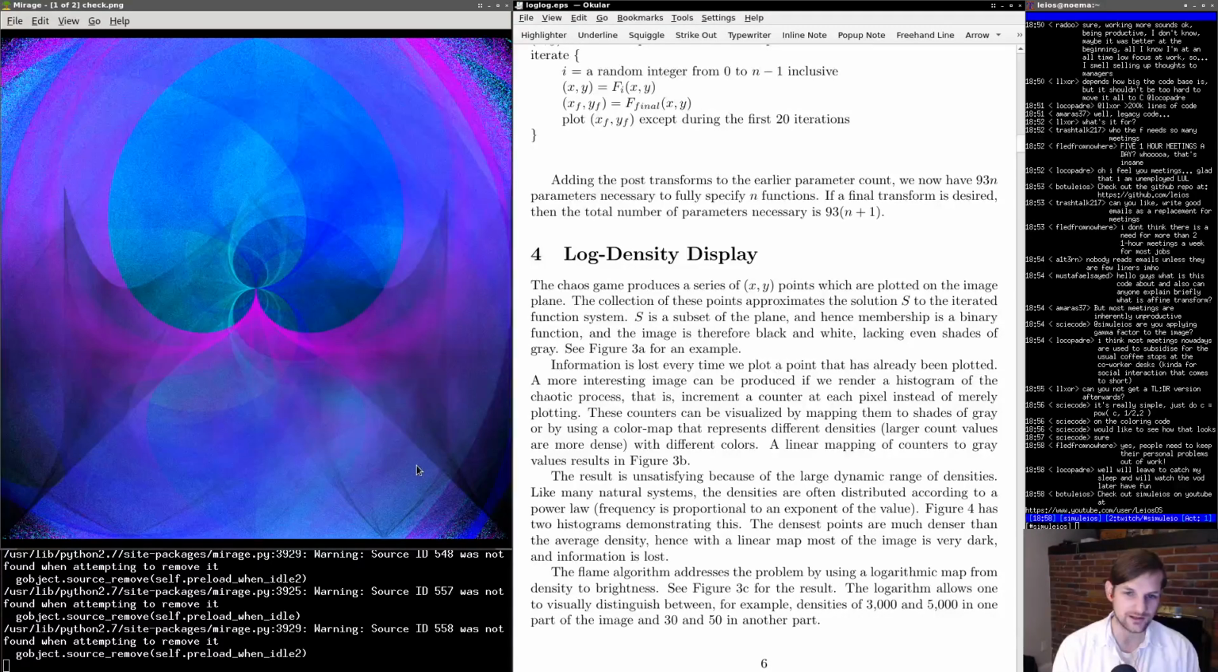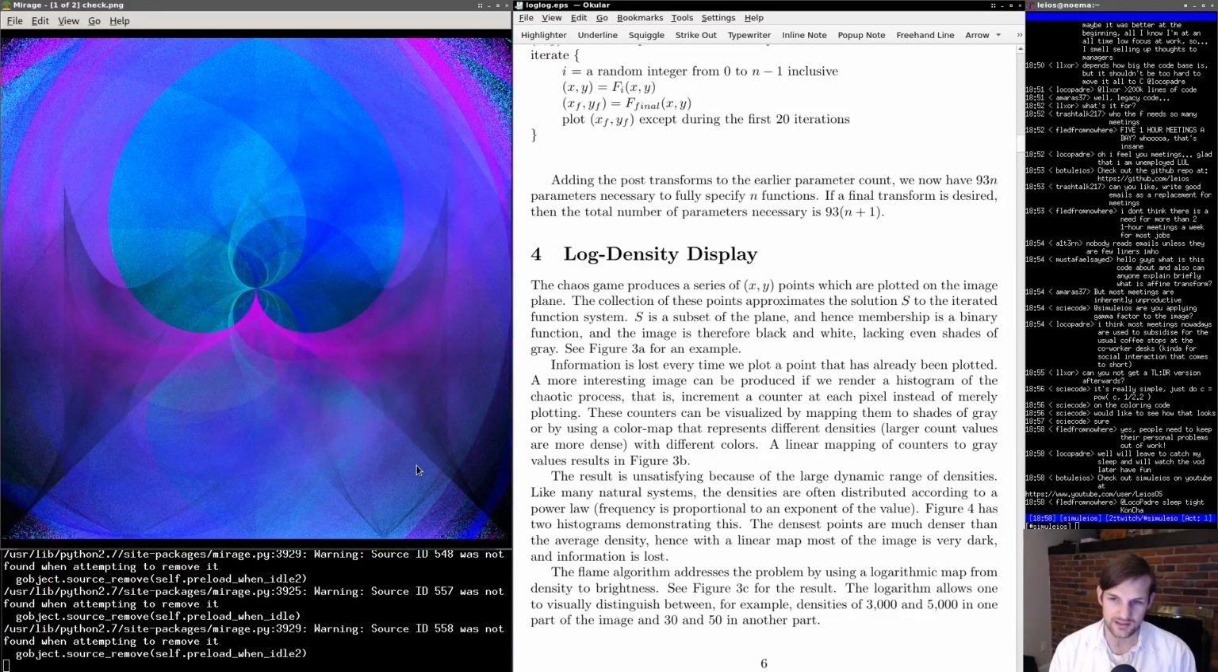Okay, we already did colors, so we're ahead of the game. Information is lost every time we plot a point that has already been plotted. A more interesting image can be produced if we render a histogram of the chaotic process. That is, increment a counter at each pixel instead of merely plotting. That's what we're doing. These counters can be visualized by mapping them to shades of gray or by using a color map that represents the different densities. A linear mapping of counters to gray values results in figure 3b.